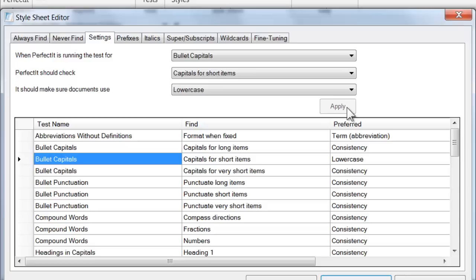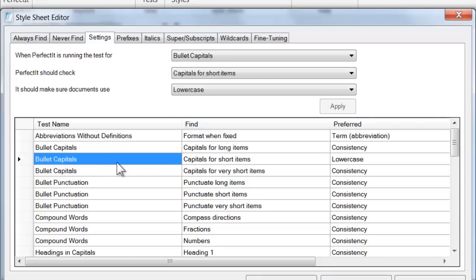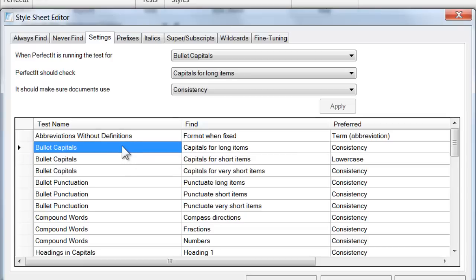Style manuals have a wide variety of rules for bulleted lists. So to help cater for those, you can set preferences for 3 different sizes of list items in PerfectIt. There's very short items, and those are less than 3 words. There are short items, that's 1 sentence or less, and long items, and that's multiple sentences.